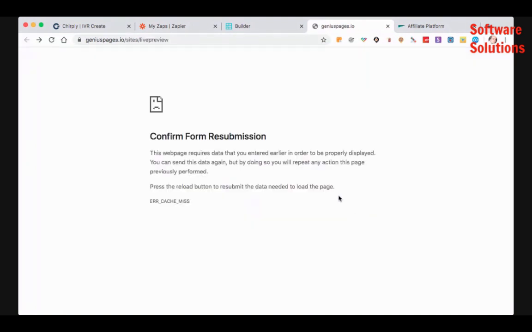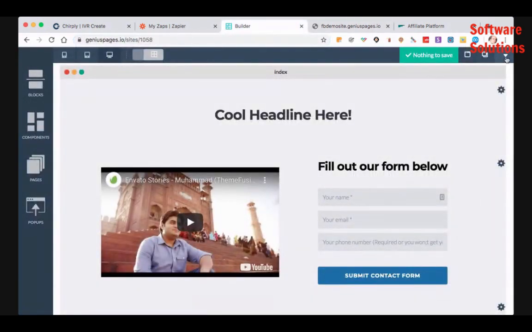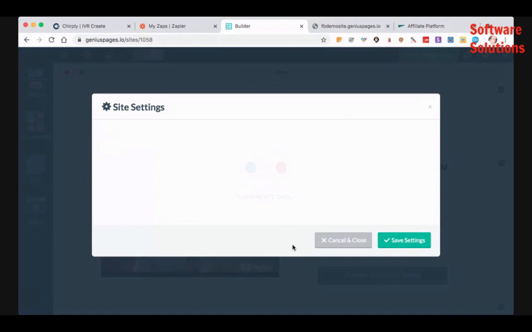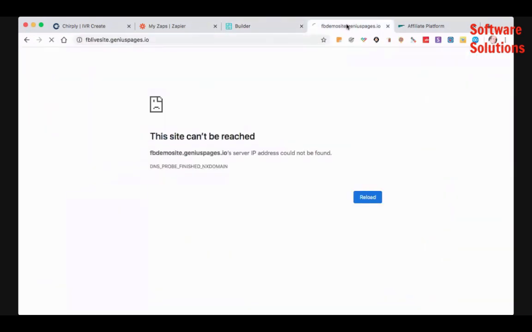And I'm going to send the data that you entered earlier. Okay, so I just need to refresh this. Oh, this says preview. I don't want to be in a preview page. Let's go there, and we are in the FB demo site.geniuspages.io. What did I do wrong? Well, let's go back to our builder, and I obviously forgot what our site was called. Oh, live site, not demo site. Let's just copy that and make life easy. How's that? There we go.